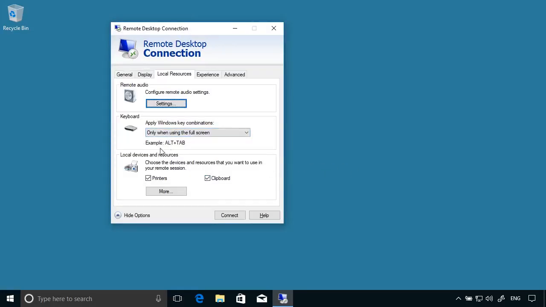Keyboard options. So you can see that when you run certain keyboard combinations, they'll do something. So Alt-Tab and Control-Alt-Delete and so forth. What will happen when I use those keyboard functions? Will they control the remote session or the local computer?